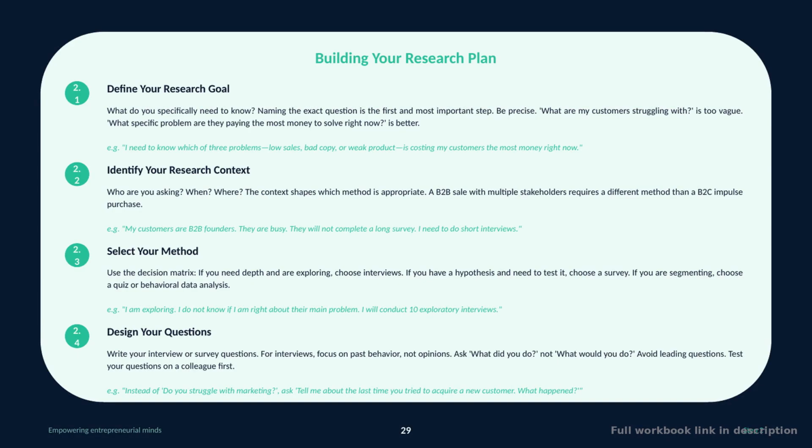Back in Lesson 1, you wrote your priority assumptions. We're going to use those to define your research goal. First, define your research goal. What do you specifically need to know? Naming the exact question is the first and most important step. Be precise. What are my customers struggling with? Is too vague. What specific problem are they paying the most money to solve right now? Is better. For example, you might ask, I need to know which of three problems, low sales, bad copy, or weak product, is costing my customers the most money right now.